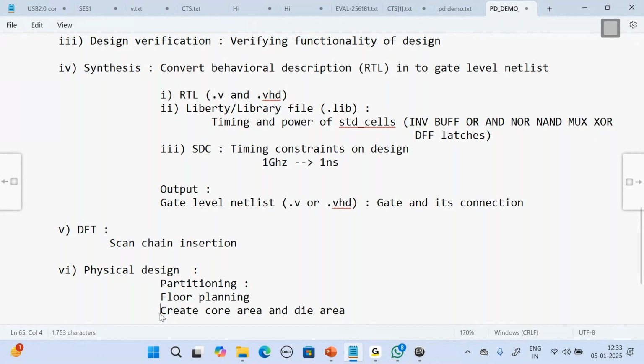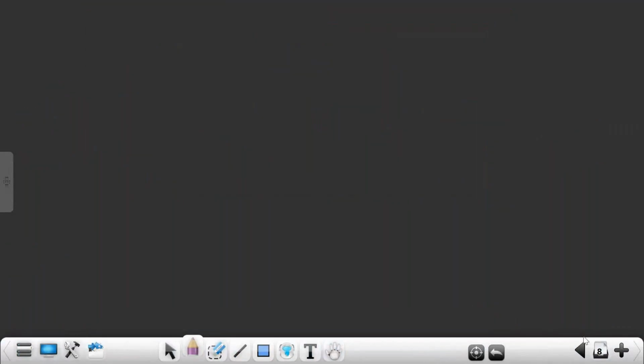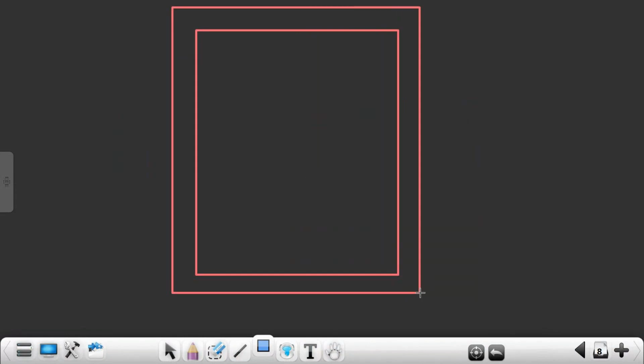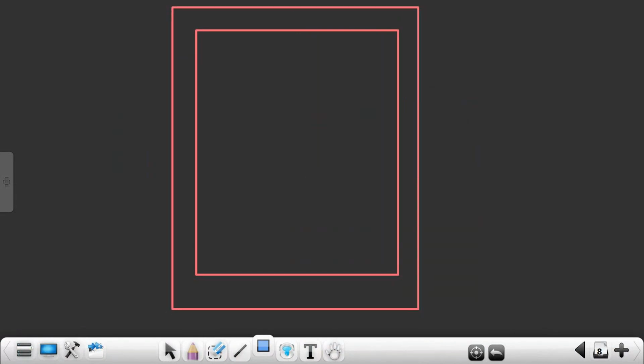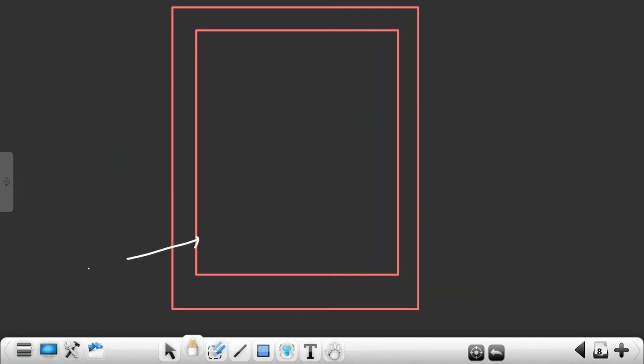So in floor planning, first is creating core area and die area. So in the block level design, if I have this core area, outside of it is what? Die area. So this is core area and this is die area. But here we will not call it die area. In the block level, we call it block area. Creating core area and block area.